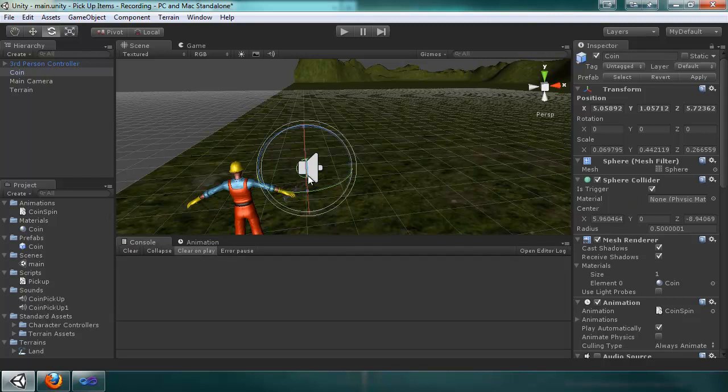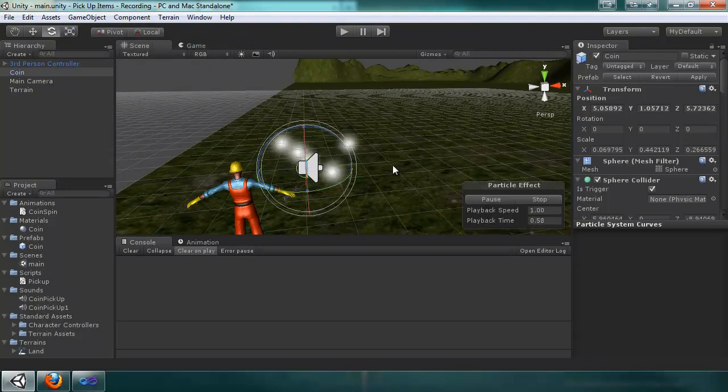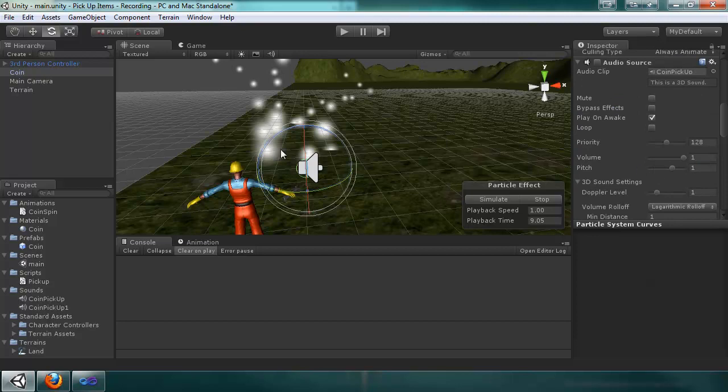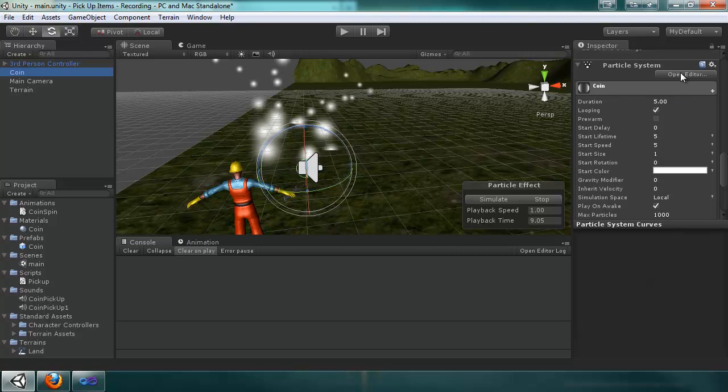Another thing we have to do is create the particle effect that will appear when you pick it up. The coin is going to disappear and little particles are going to appear and play for a second and then disappear. For that, that is an effect, particle system, and we're going to open the editor.